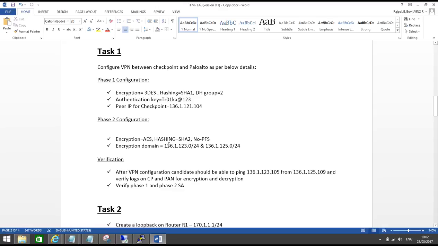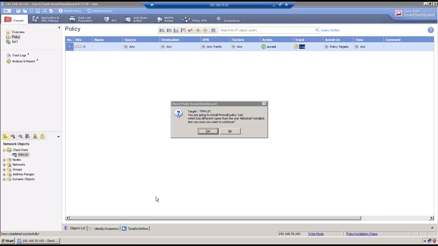So we need to configure the phase 1 and phase 2 parameters as per this task, and then we will do a basic test after the VPN configuration to check whether we are able to ping, and that has to be encrypted. We have to verify that in logs, and then we will verify the phase 1 and phase 2 SAs. So let's start the configuration first on the Checkpoint, and then we will do the configuration on the Palo Alto firewall. So go to SmartDashboard.